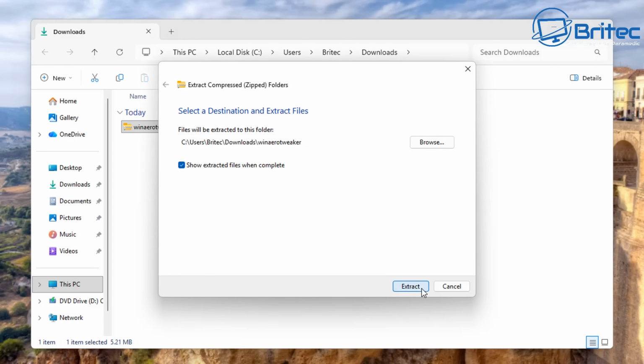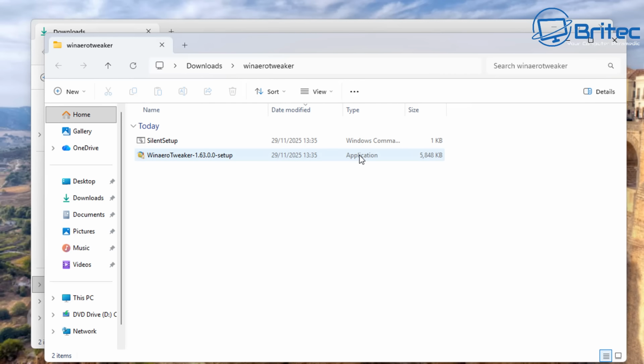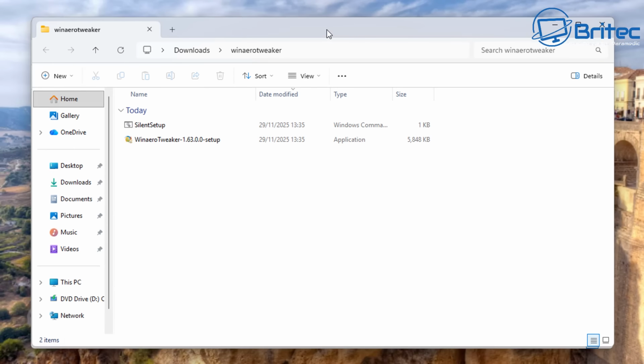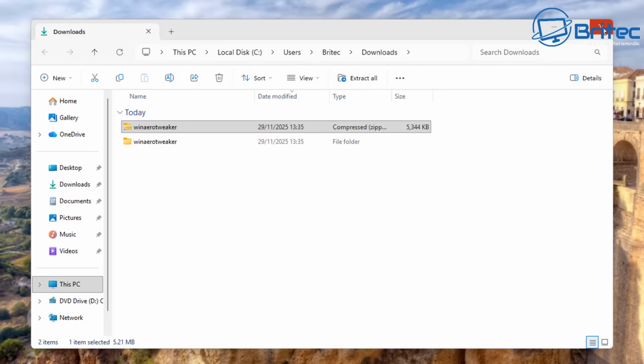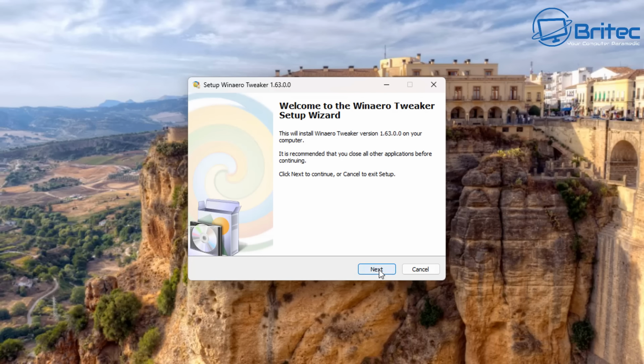So we're going to extract all the files to the same directory. And there we go, and there's the installer. There is a silent setup batch file there you can click on, but we're just going to go ahead and click on the Winaero Tweaker executable file. This will open up the program here. Say yes to the user account control, and now we can just go ahead and install this on the system.